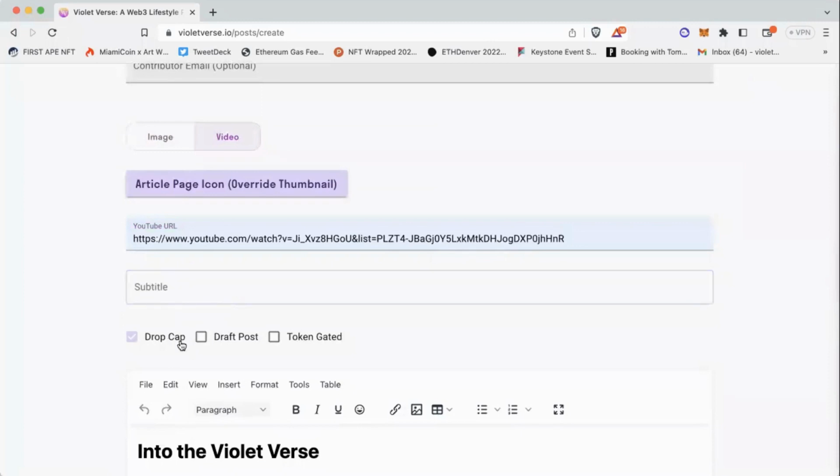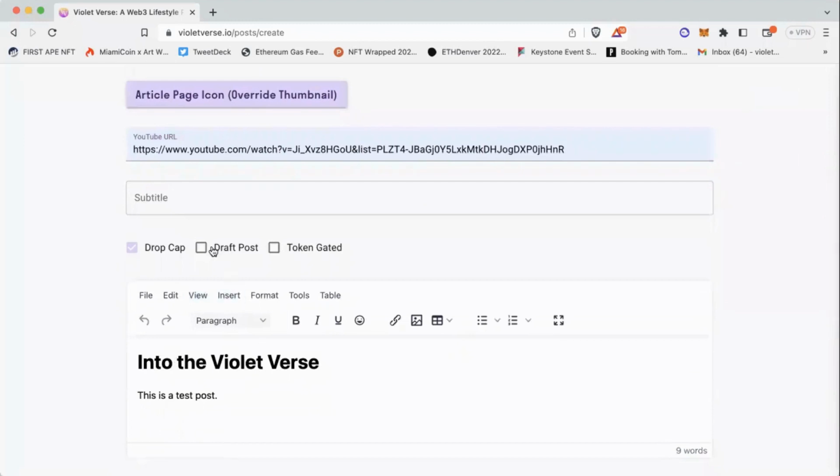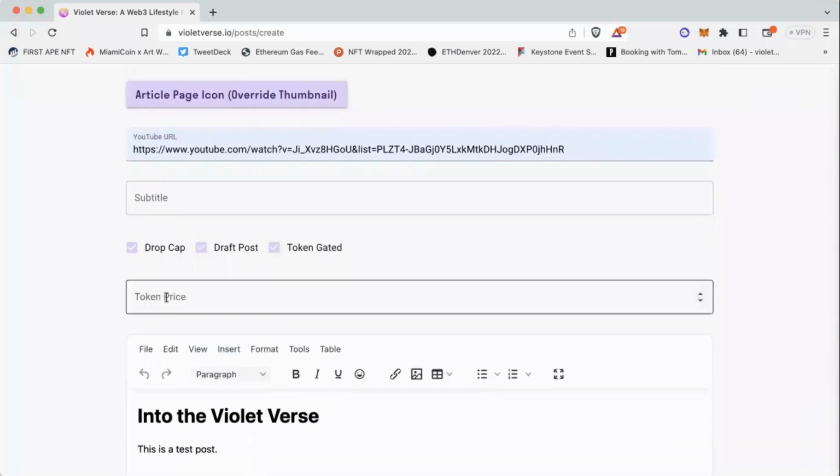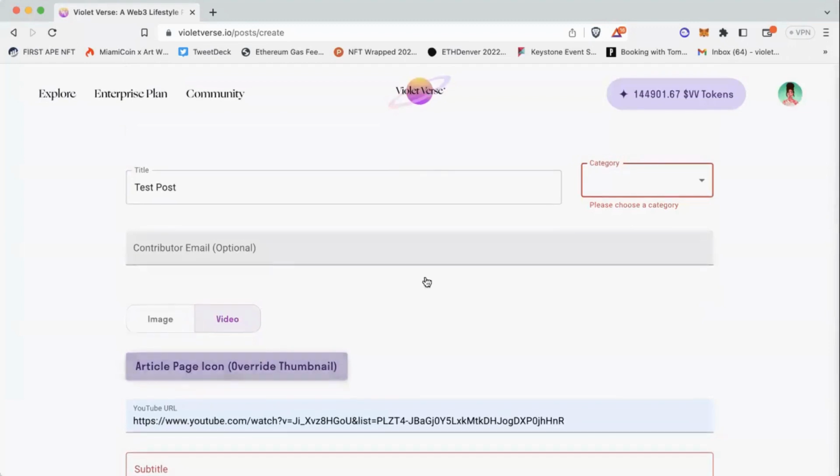You have your job caption, which is the style of the Violetverse, the editorial style. And then you can set it to draft post if you're not done. And this is your Web3 technology. You can make it token gated by naming your price.